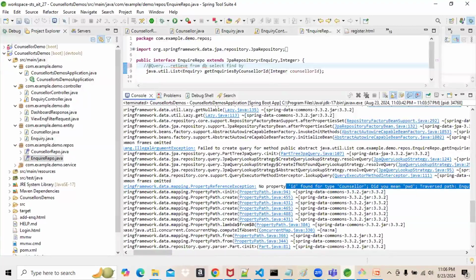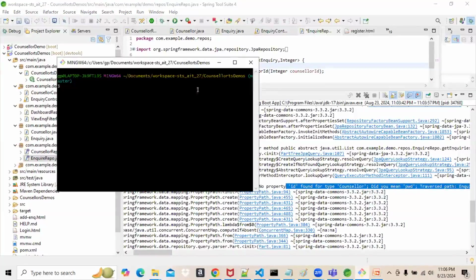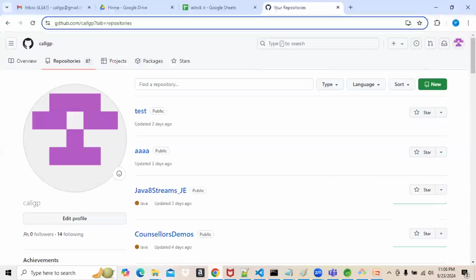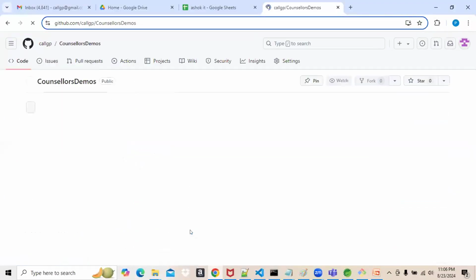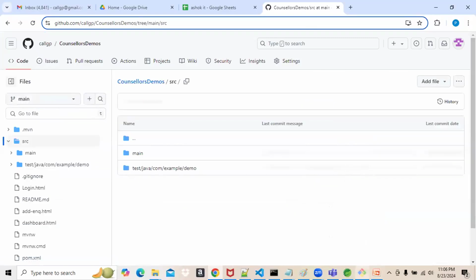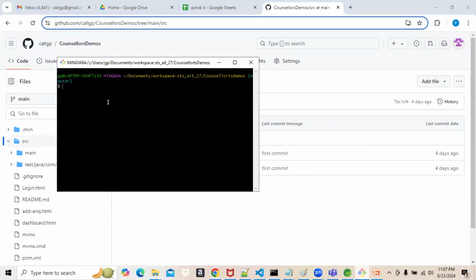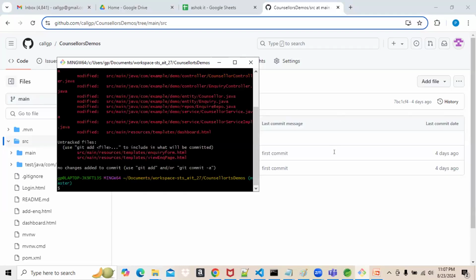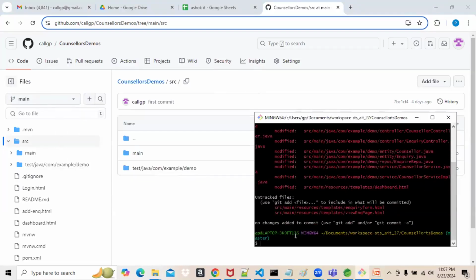Sir, one other quick question, sir. I'm trying to push this code, sir. I already created that repository over here, sir. And second time onwards, when I try to update, it is not pushing, sir. I did a git add and... Can you show me git status? Okay, the files are modified. Can you execute git add dot?